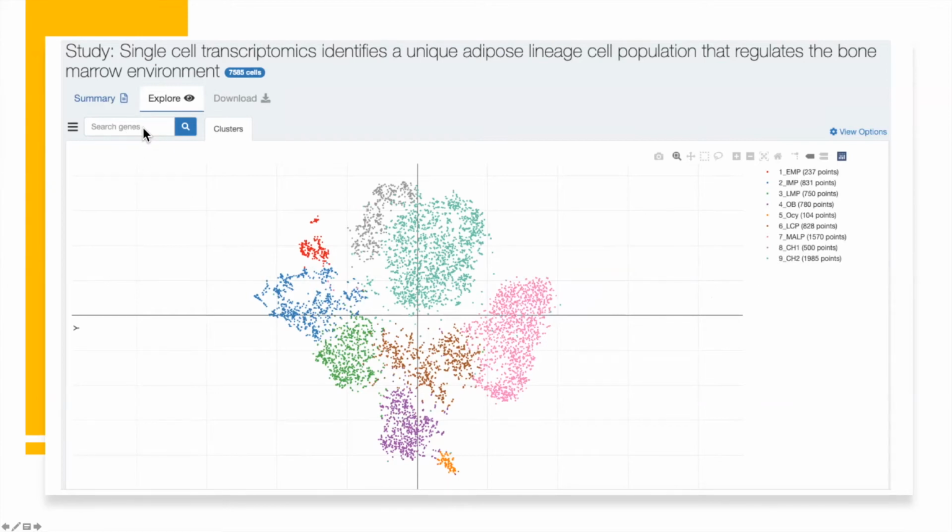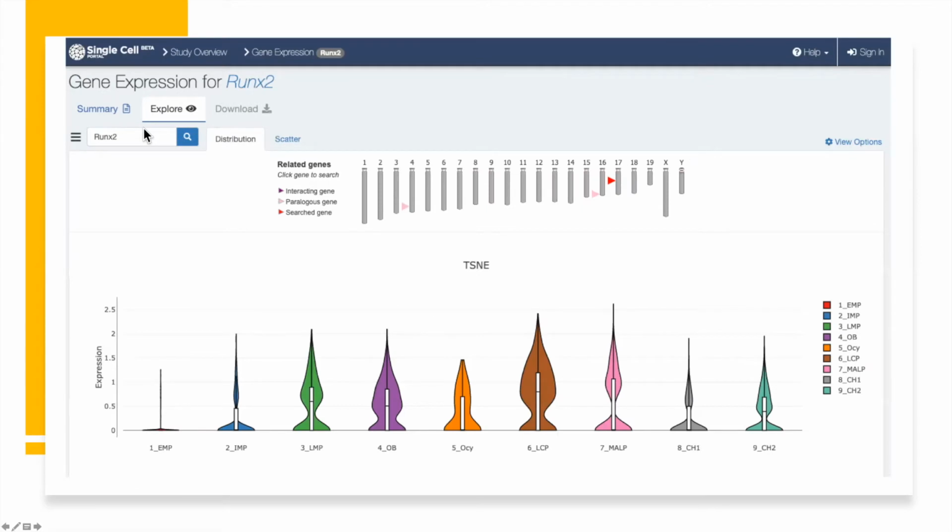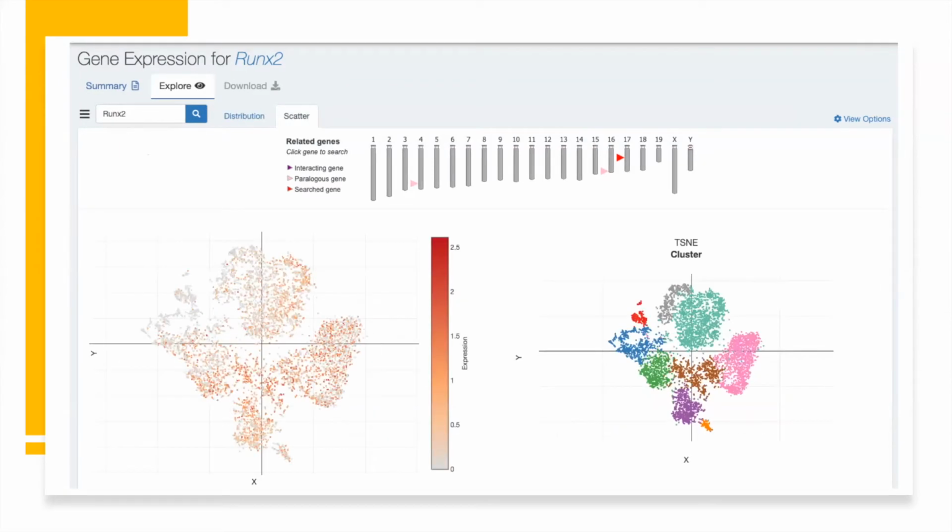Within this, you can search for genes. I typed in RUNX2 as an example, and you can see that RUNX2 is in just about all of these 9 clusters that were identified, not so much in the first or second cluster, but certainly more prevalent in these middle clusters: osteoblasts, osteocytes, I think the long-term progenitors, and these MALPs. And some in chondrocytes already, which we know, but not as much in some of the other populations. That's called the distribution plot. You can also go back to the scatter plot and see where RUNX2 is in these different populations.